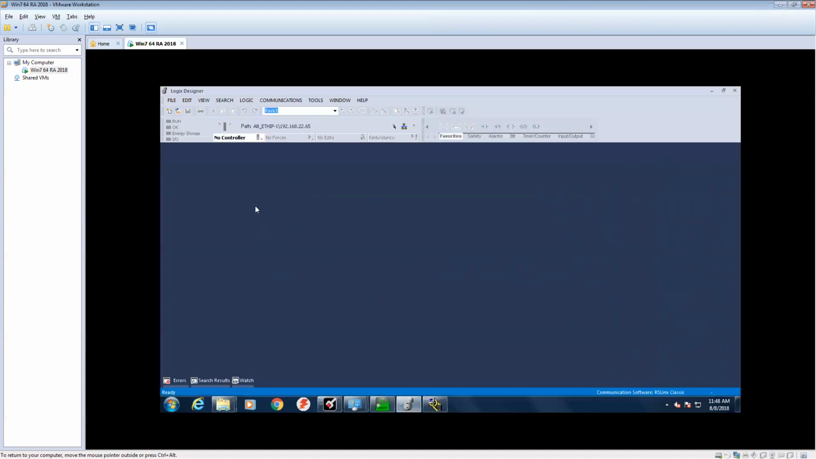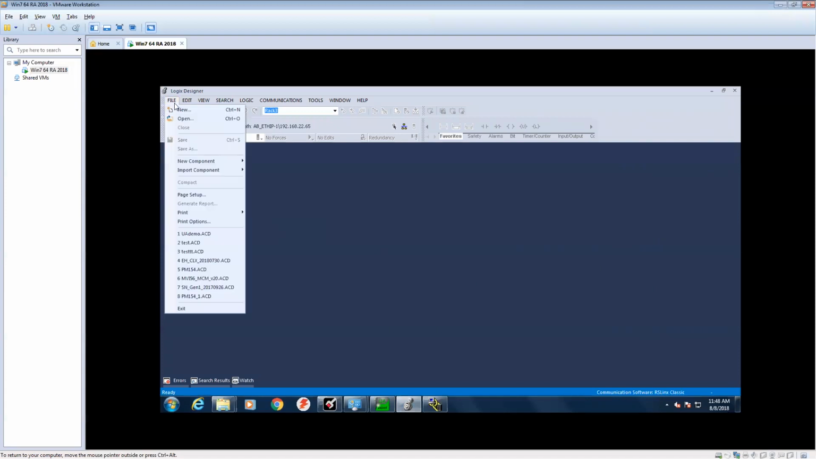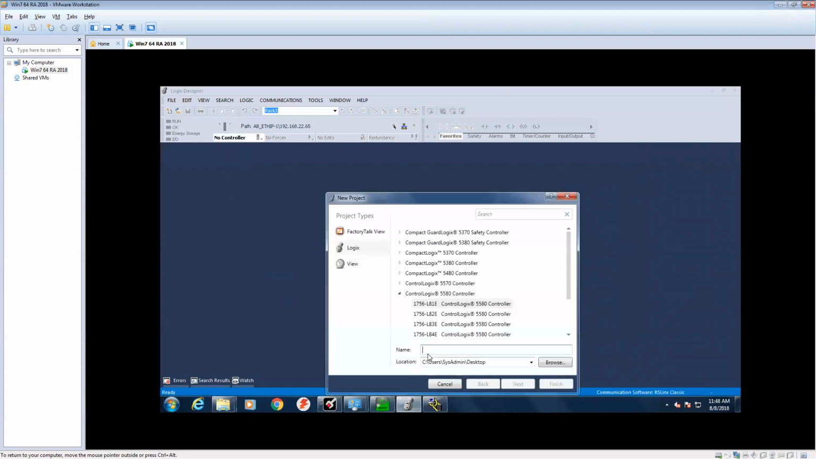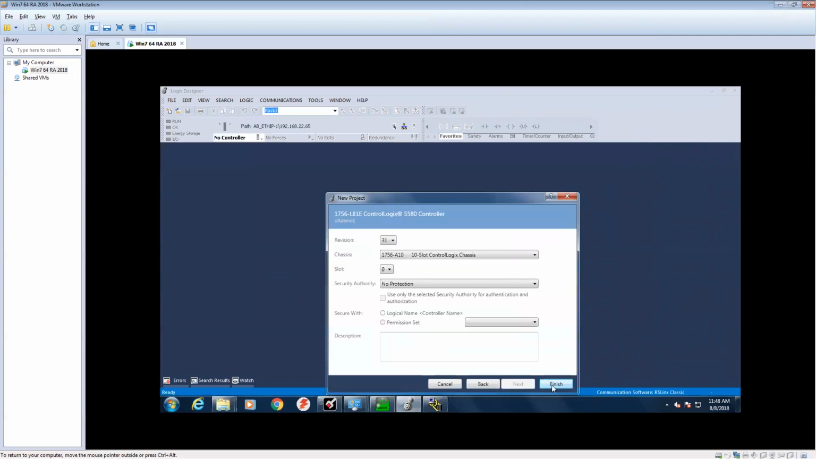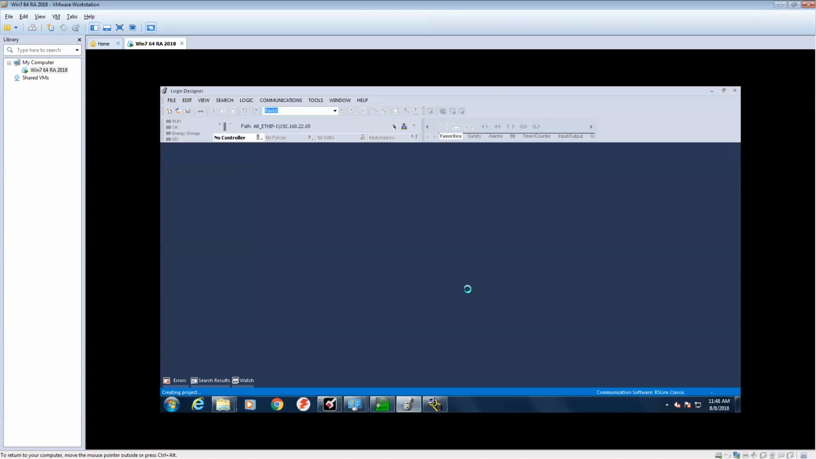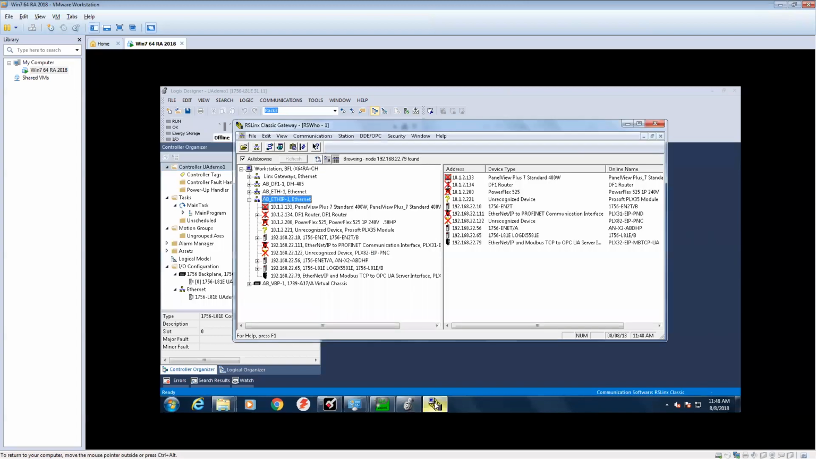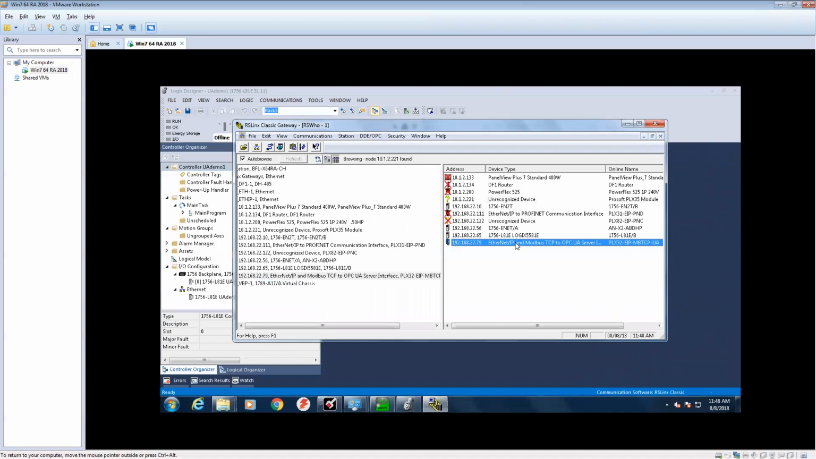So here's Logix, the fresh new Logix Designer 31. I'll create a new project. I'll call this UA demo. Click next, finish. And one thing you'll notice is that when you plug this into the network, if it's on the correct IP address, it has a yellow exclamation mark. I've already done it, but this had a yellow exclamation mark.